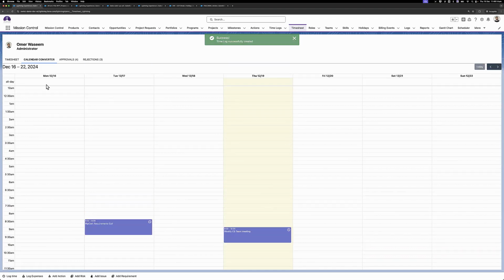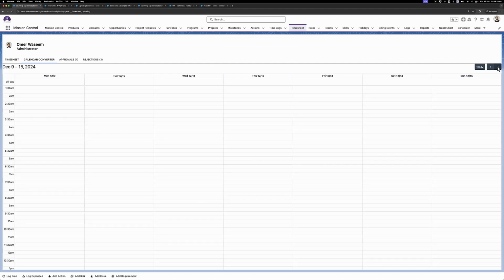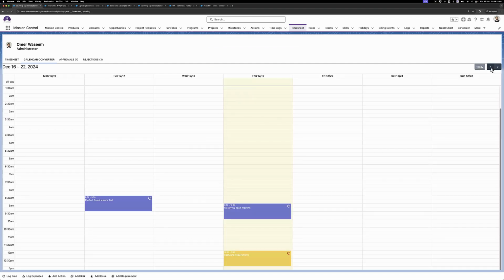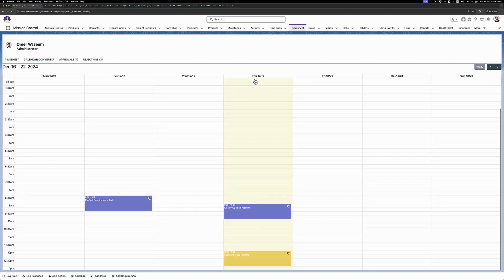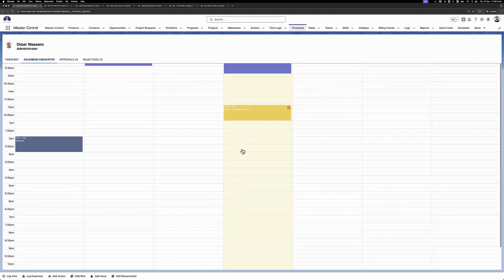So at the top, you'll just see a week's view. You've got your Monday through to Sunday over here. You can switch between week's view using the icons there. And if you've gone back a few weeks and you'd like to go back to today, you don't have to click through multiple times. You can just click on today. And that's how you can get back here. So that's the calendar converter.